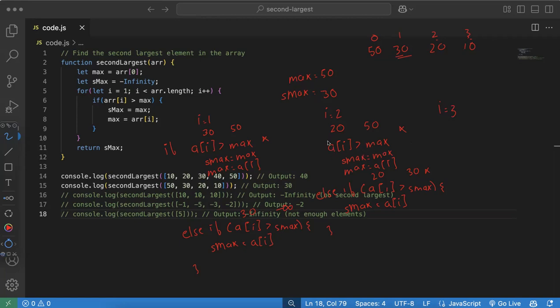Again, I do the if statement. Is a of I greater than max? At the third index, the value is 10. Is 10 greater than 50? The answer is false. No. The next condition that I'm going to be checking for is a of I, which is 10, greater than 30? This is also false.